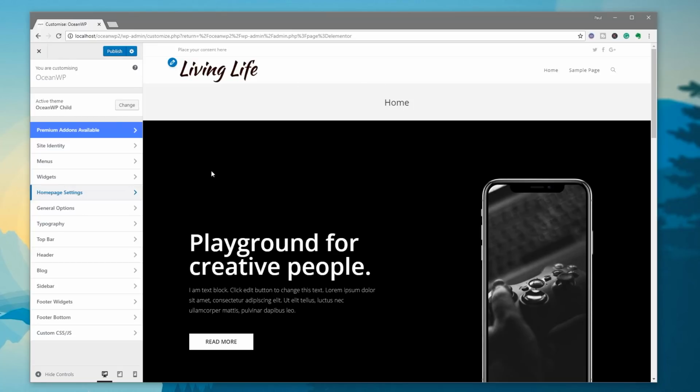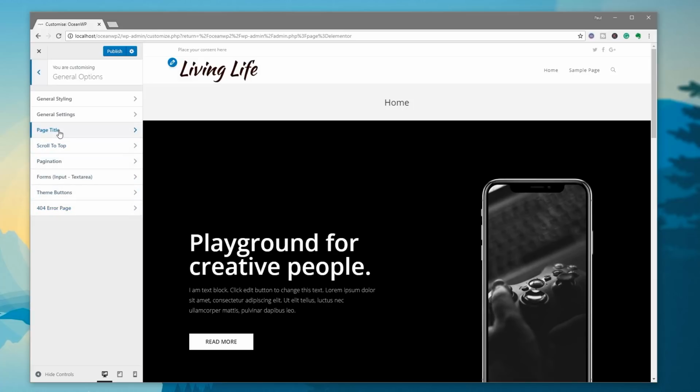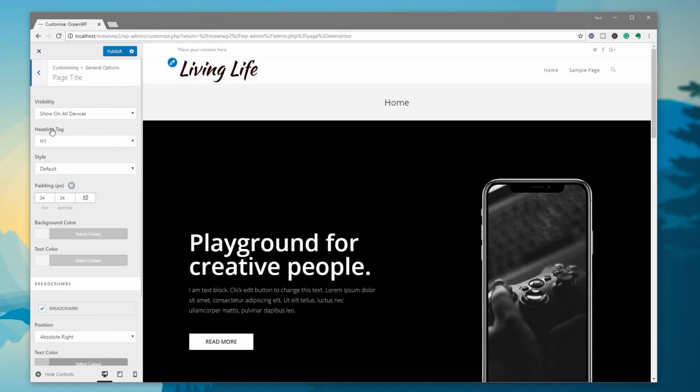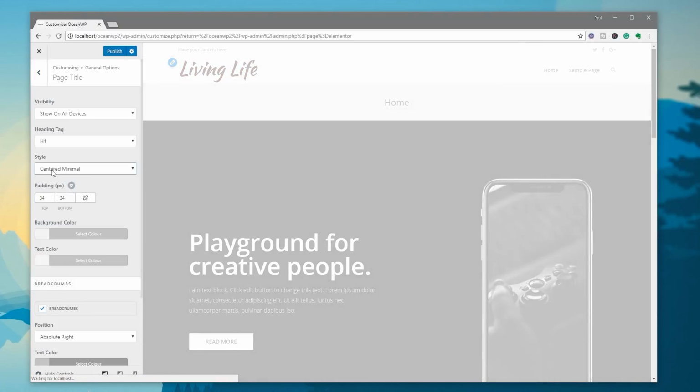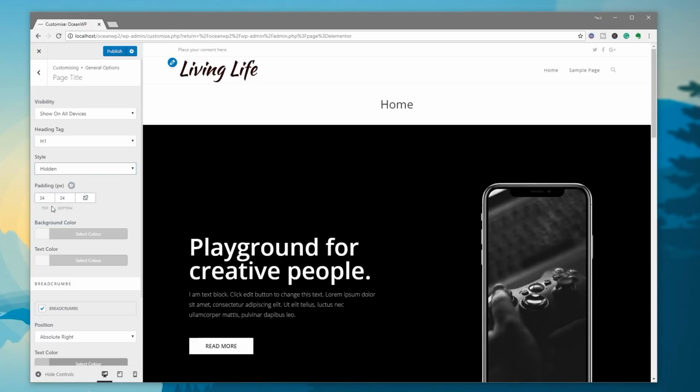So to deal with this top bar, all we need to do is come into the general options setting, and from there we've got page title. You can see at the moment it's set to H1 and it's set to be a default style. We can click on there and we can specify different types of styles if we want to. We can also go through and set this to be hidden.